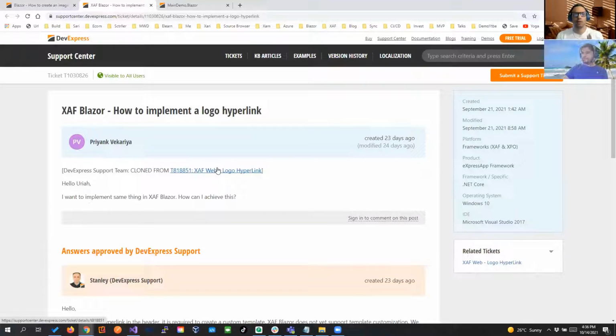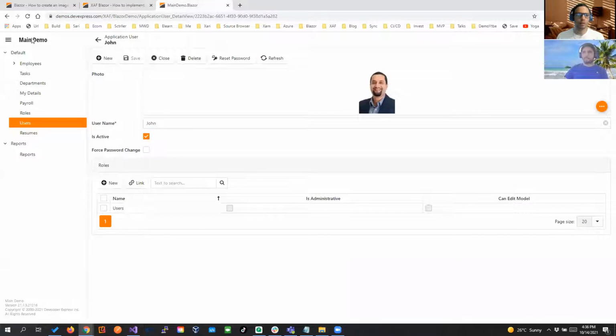Today we're gonna do two quick features that I believe are really handy. So let's get on it. The first one is how to implement a logo hyperlink. That means that when we are here in our Blazor application and we click the main demo, it takes you to any page of our choosing. That's really simple to do, as you will see.